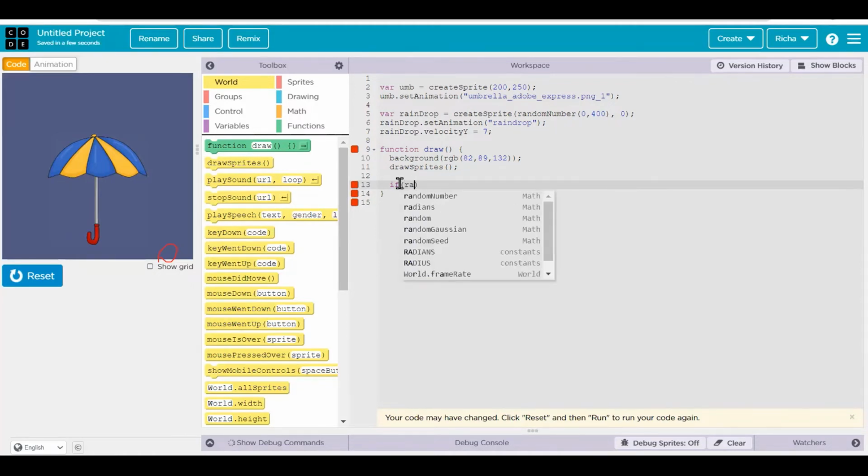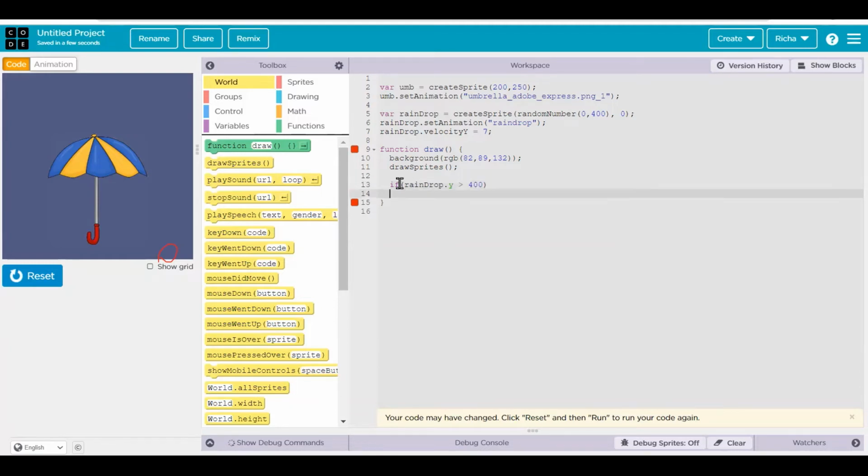If my raindrop dot Y position is greater than 400, what do we want? We want it to go back to the top. So what does it mean? It means my raindrop dot Y will become 0 now. So it will go back.